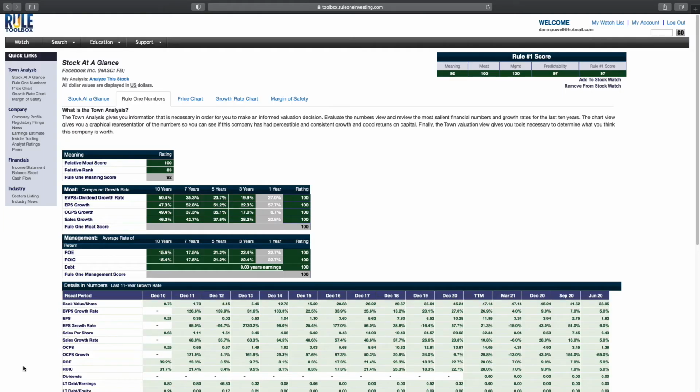You will find that the moat presents itself in certain numbers, and I'll show an example of this from Phil Town's Rule 1 toolbox, which I actually used to help me with that. So here we are, I'm in the Rule 1 toolbox now.